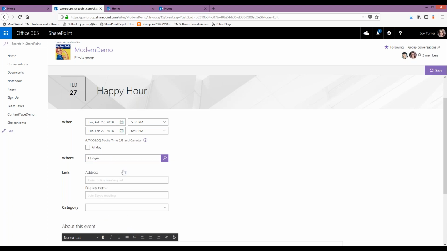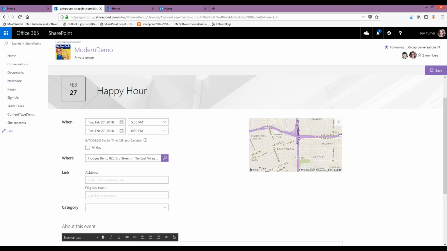Hodges Bend. Why not? So as I type my address, Bing knows where I am, right? And it starts looking and it goes and it finds the map for us. I love that. I can't tell you how much I like that. Link, if I've got a URL, display name. This is still the SharePoint calendar.